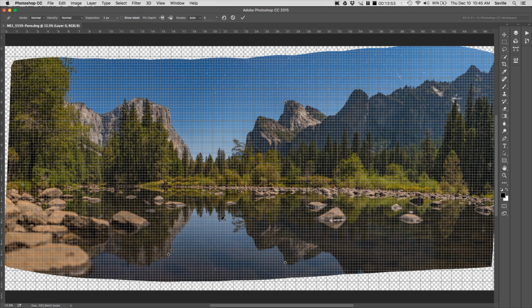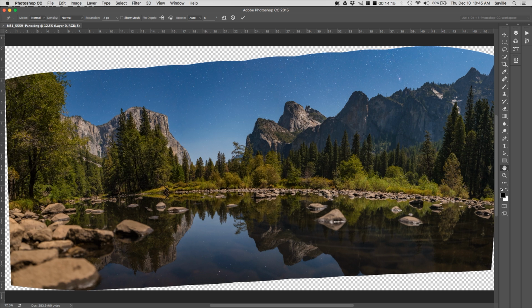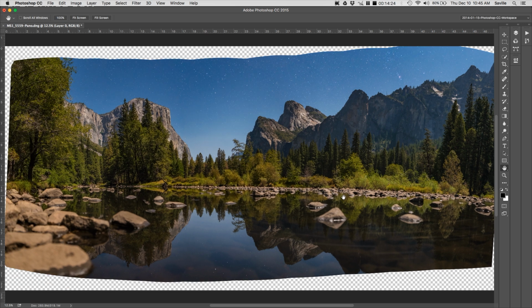I could check a few of the other reflection points right here. Yeah, that looks good. This rock, yeah, that looks good. And boom, I am done. It only took a few minutes. Just as a sanity check, I'm going to hit command apostrophe. Hold on, let's do that. Apply the puppet warp. I guess we're going to go ahead and do that. That looks amazing. It looks perfectly horizontal.